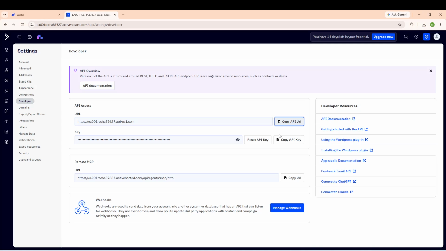Once you are on the developer page, you will copy your API URL and your API key. Carefully identify both fields since they usually look similar but serve different purposes. The API URL is the endpoint that tells Wistia where to send requests. The API key is the authentication token that verifies that Wistia is allowed to access your ActiveCampaign account through the integration.